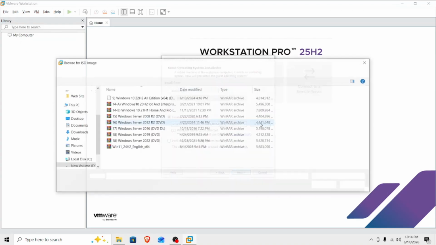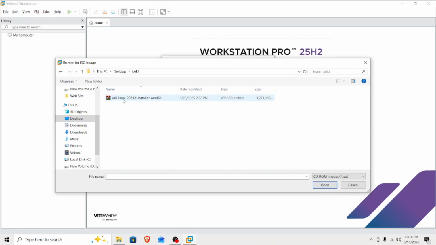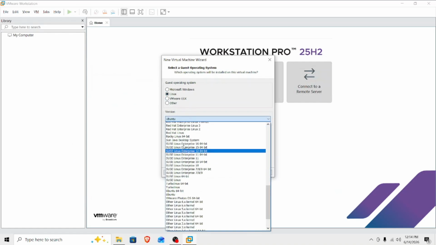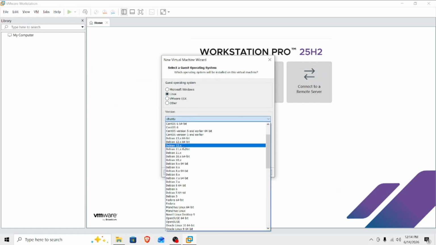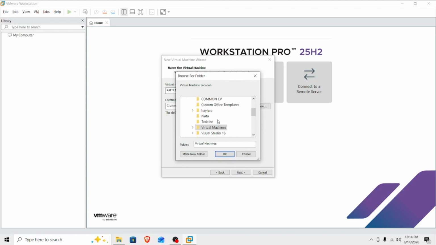Select the installer disk image file we downloaded a few moments ago here. Select the operating system and its version. Name your virtual machine here. Provide the location where you want to create this virtual machine.